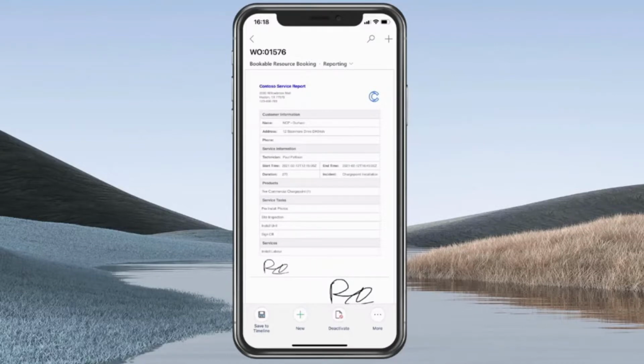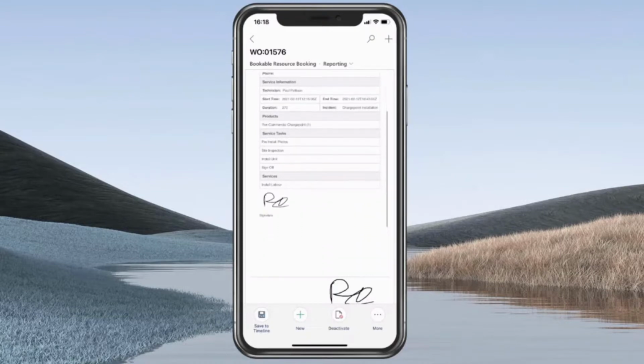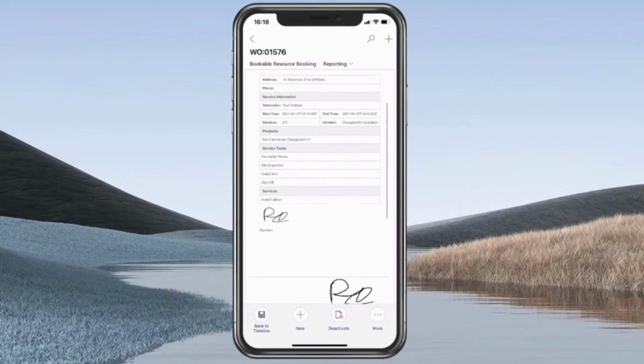So I've just left the sample one in here now, but this can be customized by either Preact or yourselves, depending on the capability you have in-house, where we specify the customer name, the address, for example, which technician was on site today, some of the start and end times, which we may want to tidy up for formatting, obviously the duration, list of products, service tasks and labour, and then we've got the signature there at the bottom.